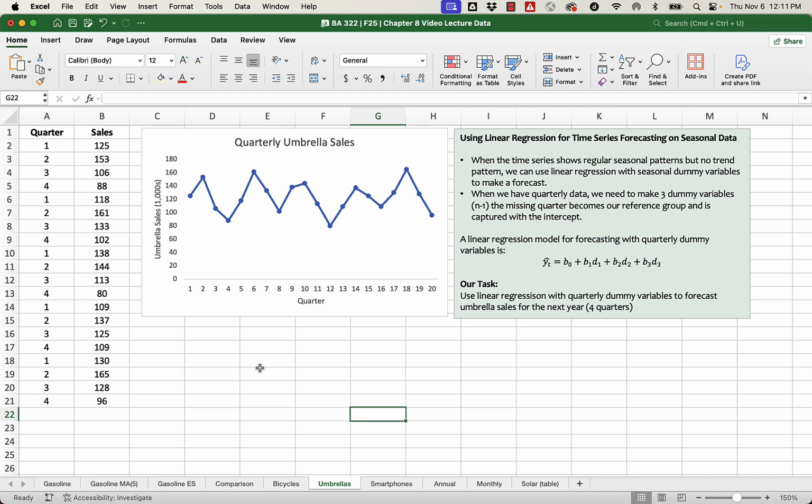And so when we see a regular seasonal pattern, but no trend in the data, right? This isn't trending upward or downward, we can use linear regressions with seasonal dummy variables as our only X variables when making a forecast. So when we've got quarterly data, we need 3 dummy variables. We need N, the number of seasons, which is 4 in this case, minus 1. And the missing quarter will become our reference group, and it's captured in the intercept of the linear regression model.